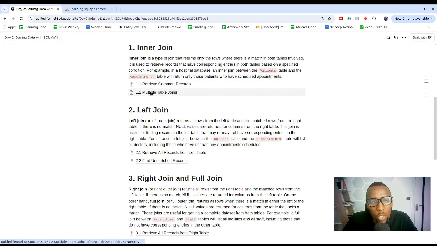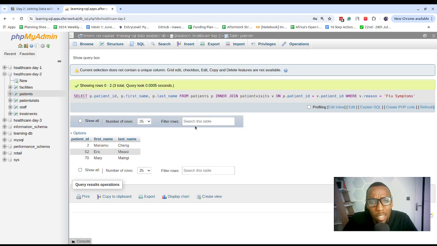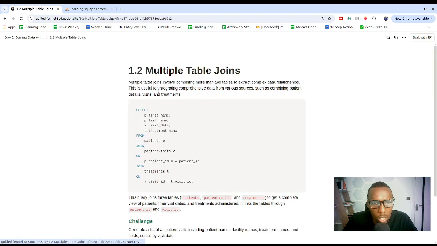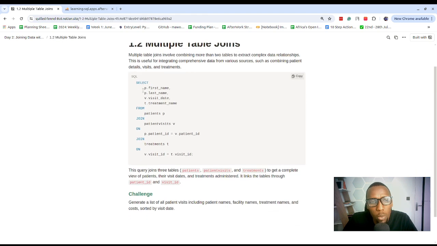All right. Joining multiple tables. So in our case here, we have seen that we can work with 2 tables, but what if we wanted to join patients, patient visits, and also treatments to be able to answer some research questions? So what we would do, we can say select the columns that we want from the different tables, but we can use join. So instead of inner join, you can also use join, but this would default to an inner join. So you can use join or inner join.